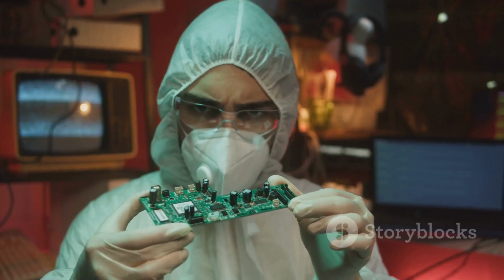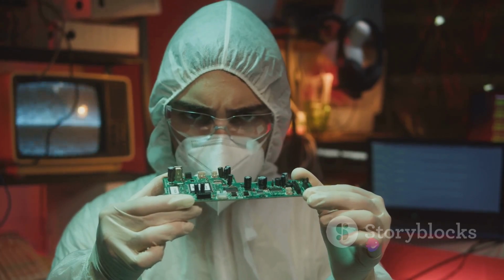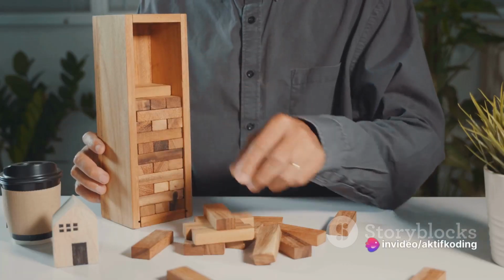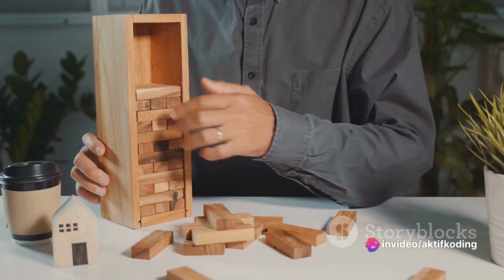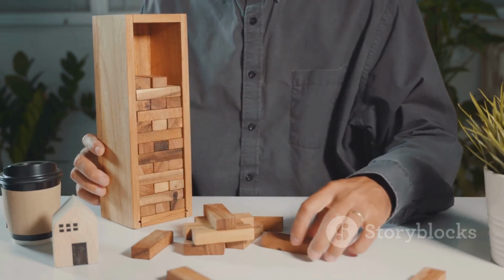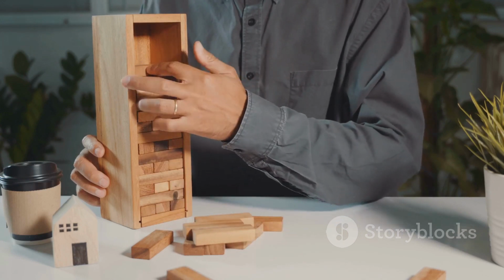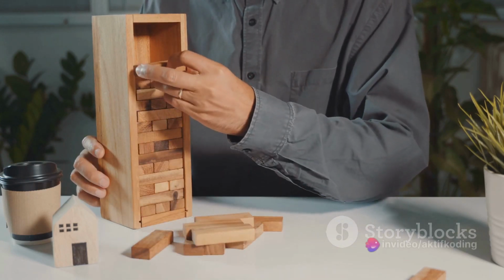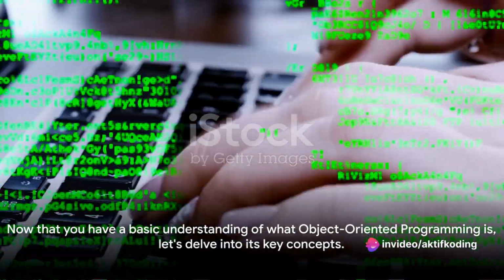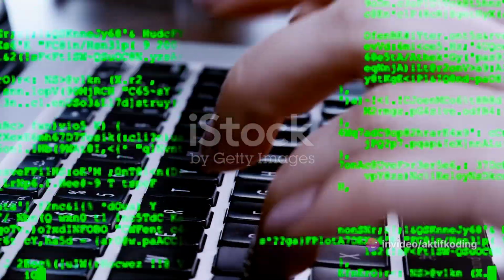It allows programmers to create modular code that's easy to maintain, modify, and debug. It also promotes data abstraction, encapsulation, and inheritance, which we will delve into later. So in essence, object-oriented programming is all about creating objects and using them to make programming tasks easier and more efficient. Now that you have a basic understanding of what object-oriented programming is, let's delve into its key concepts.